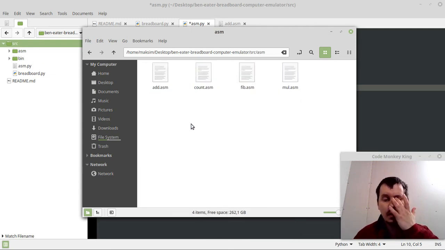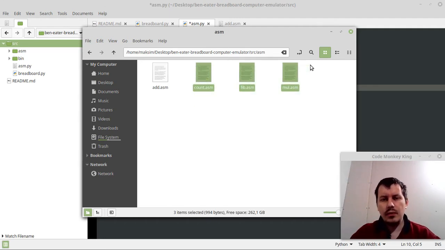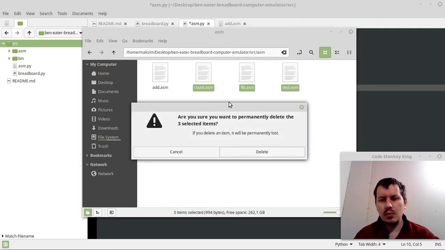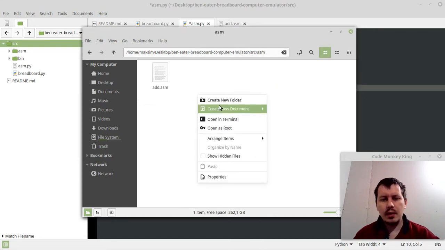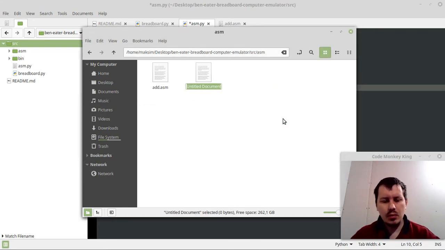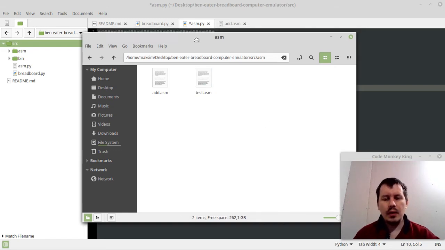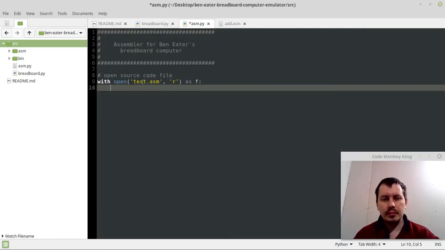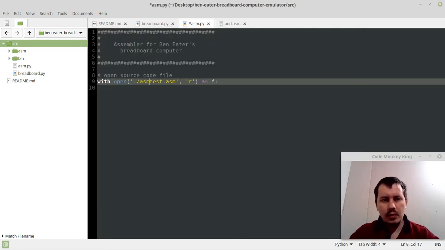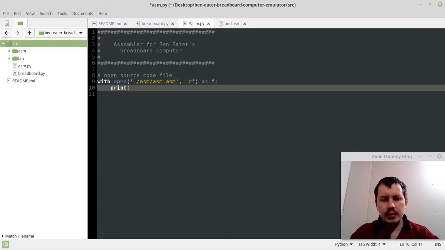And put it here. I'm not going to be using this because they are a bit too sophisticated, but add should be fairly enough, so I don't need this one. In here I want to create my own new one called task.asm. Okay, and so here ASM, let's start by actually reading a.asm, and let's print f.read.